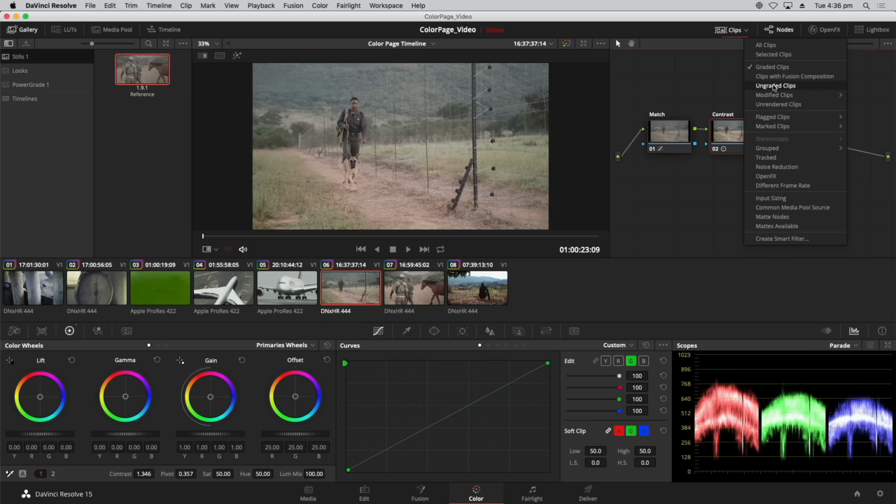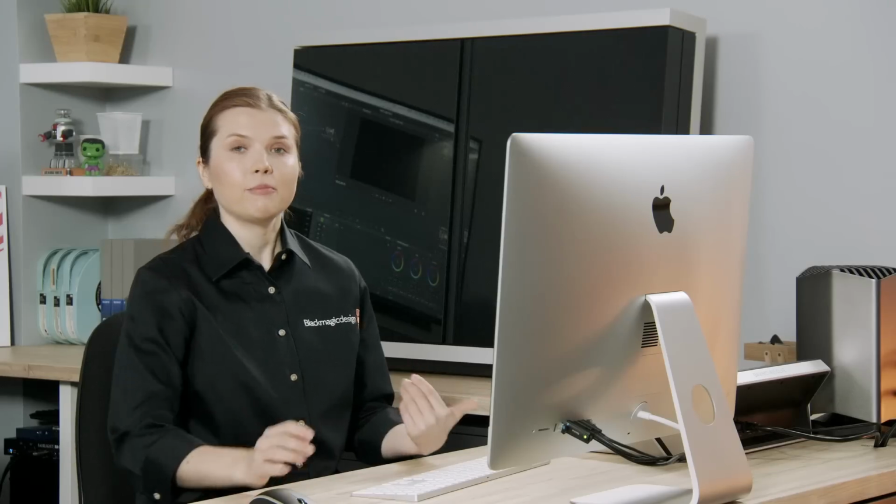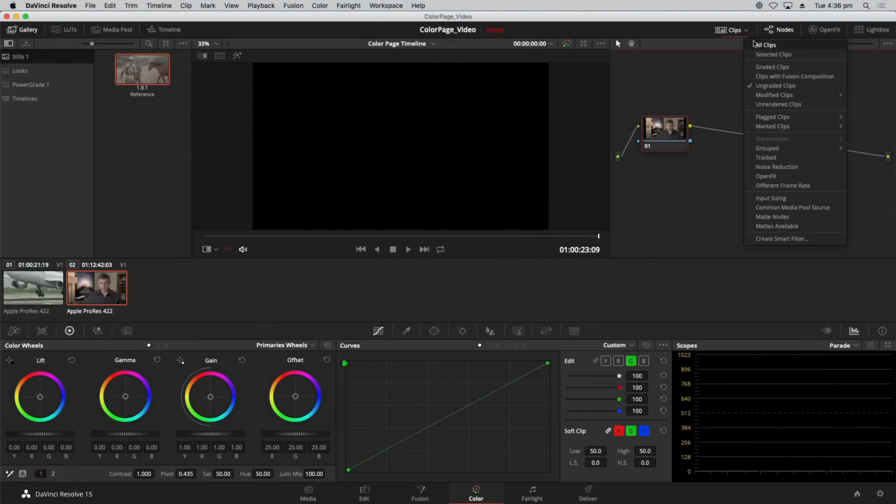but then I can also look at the inverse of that, ungraded clips, which then reminds you of, oh, by the way, you may have accidentally skipped these when you were grading, and that will be important to check out before you render out your video. So that's one thing.